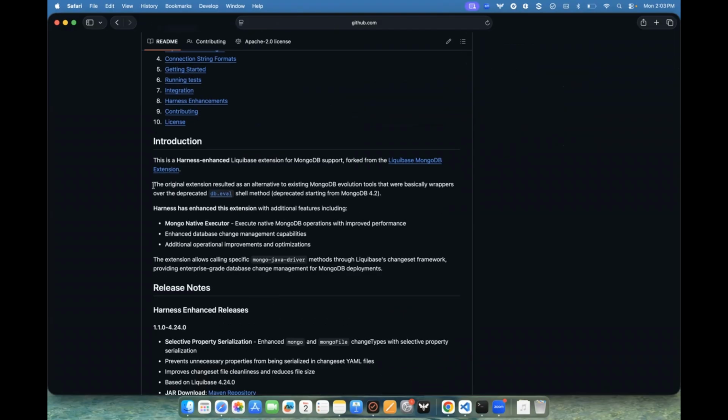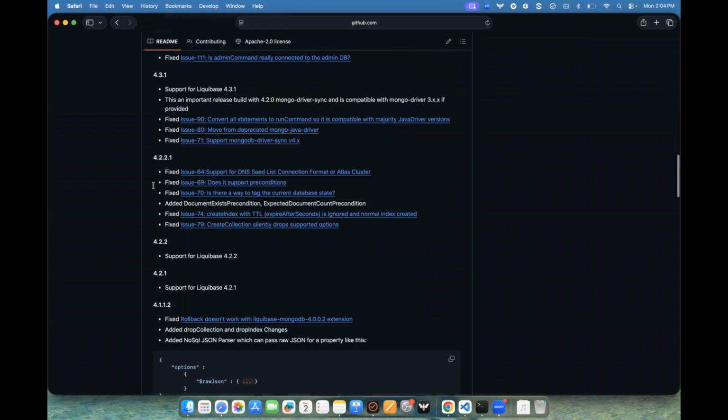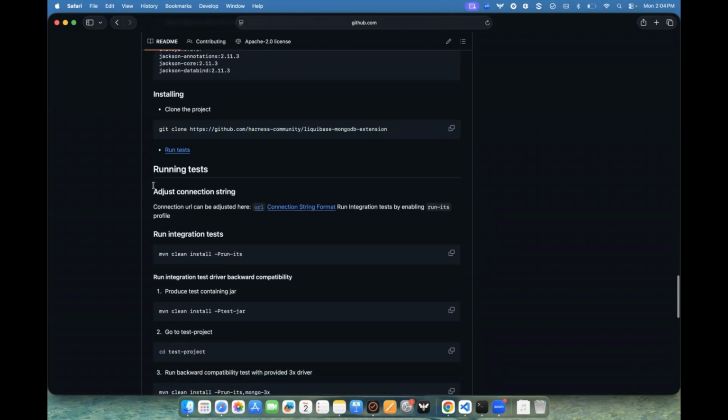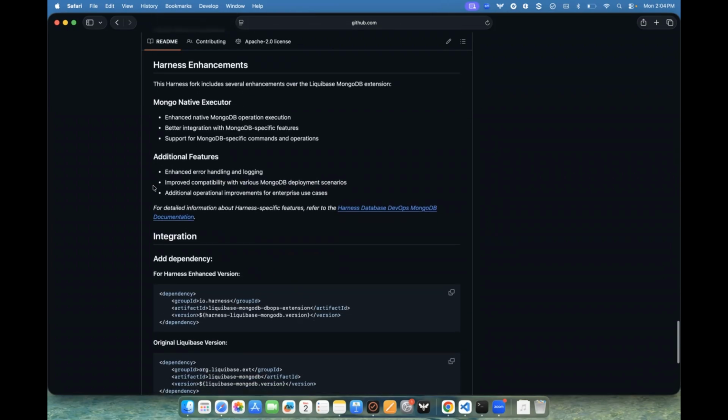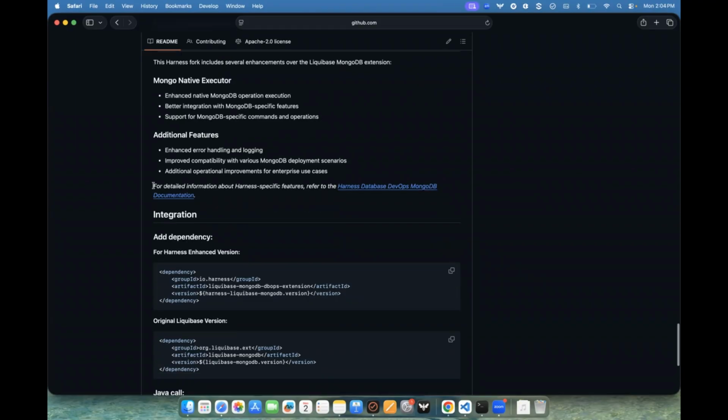This extension is built on top of the official Liquibase extension, and so all the packages, everything, is packed into a single executable jar file. Since it is maintained and created by Harness, it also supports CI/CD alignment, so your database changes move through the same pipeline as your application. And we have also added the rollback support, which is missing right now.